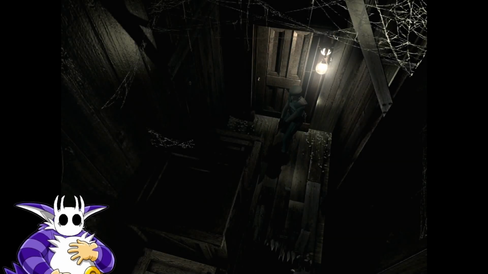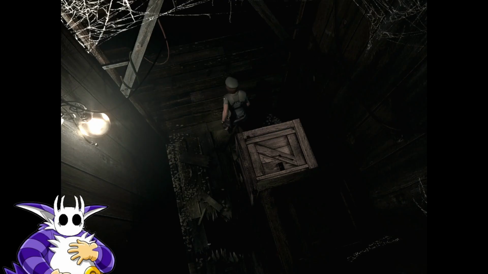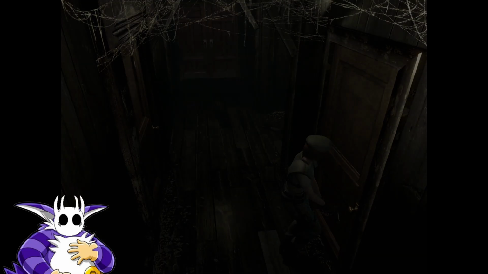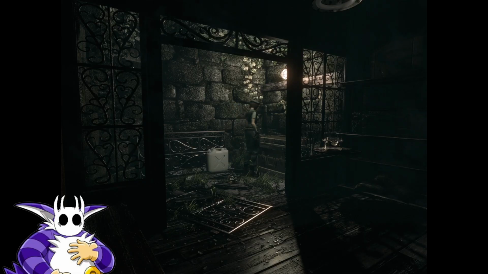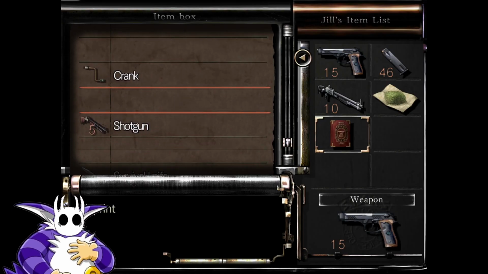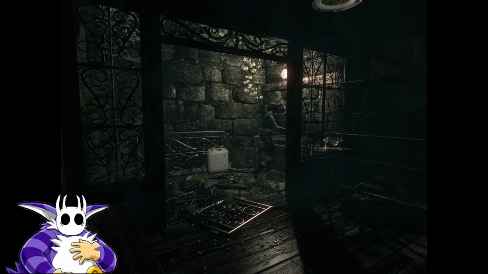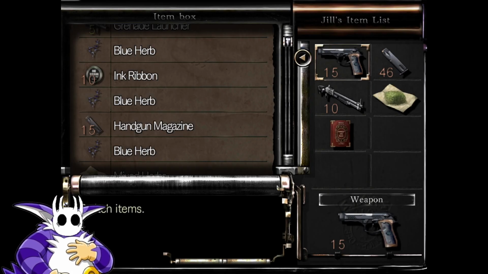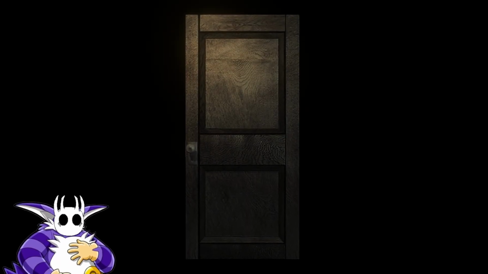Oh, no, no, no. We don't go that way. Okay, let's put these ink ribbons away and grab the book. The fact that the game lets me save in there... I'm going to take the ink ribbons with me, just in case. And I'll solve this book puzzle, then drop a save, just in case something happens.